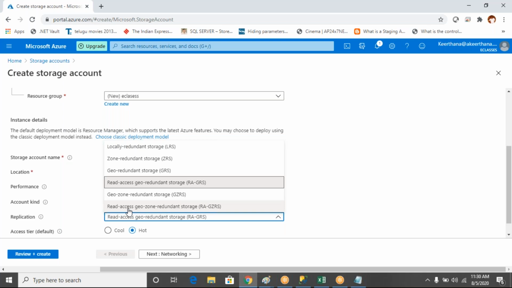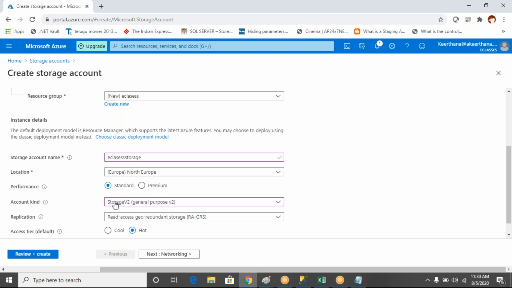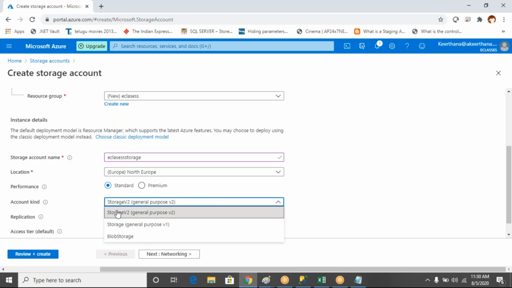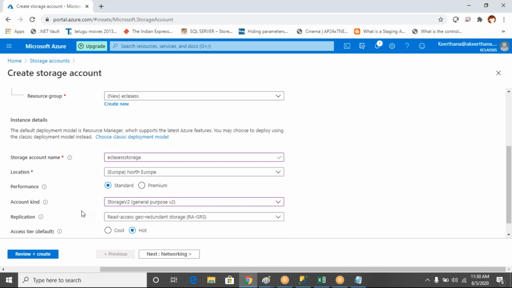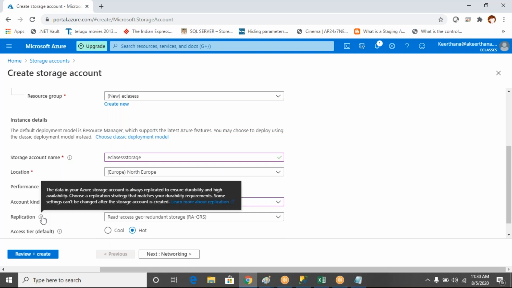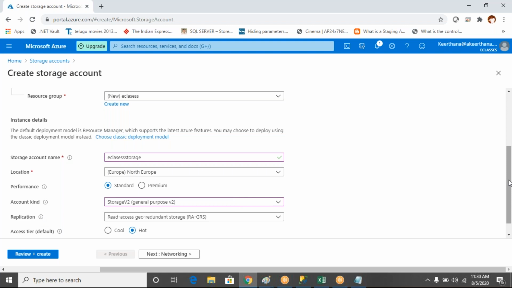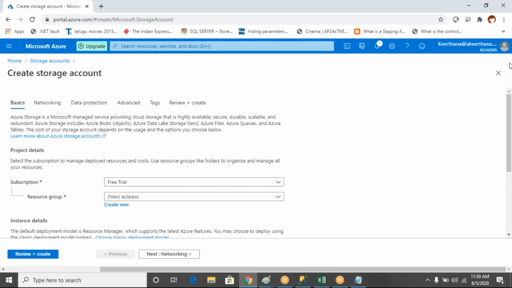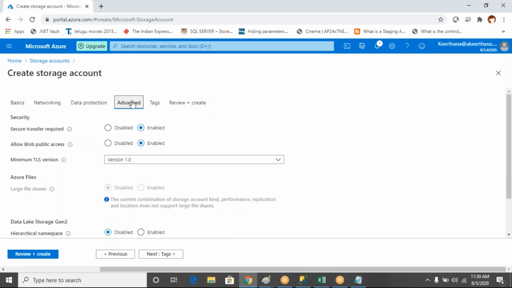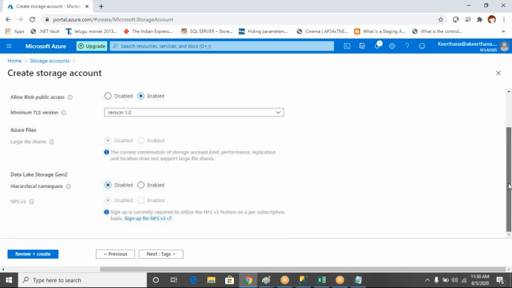Okay. So what is a replication method? Obviously, I will use storage version general purpose v2. What is the replication method? And the difference of the data lake, how to integrate it, I will also show you. So simply go to advanced over here. Under the advanced, you can see there is a data lake storage.